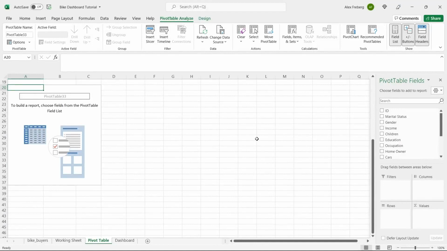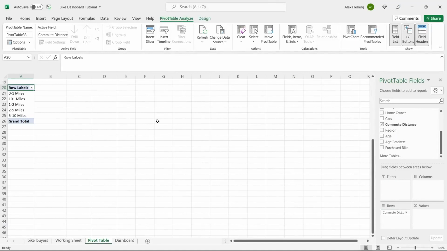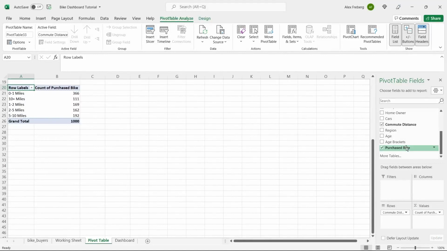So what we're going to do is look at the one that we were looking at earlier, the commute distance. So we're going to bring that right over here. So we have these, 1 mile, 10 mile, 1.2, etc. Now, again, we're going to look at if they purchased a bike. That's really important. And let's make that the column as well.